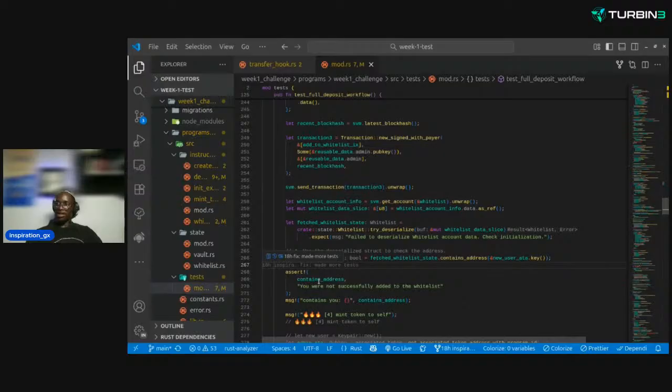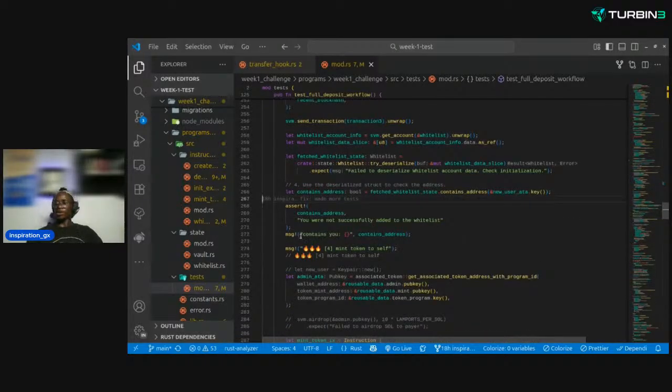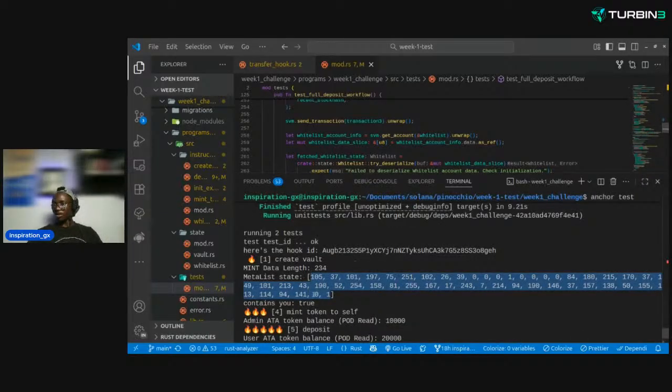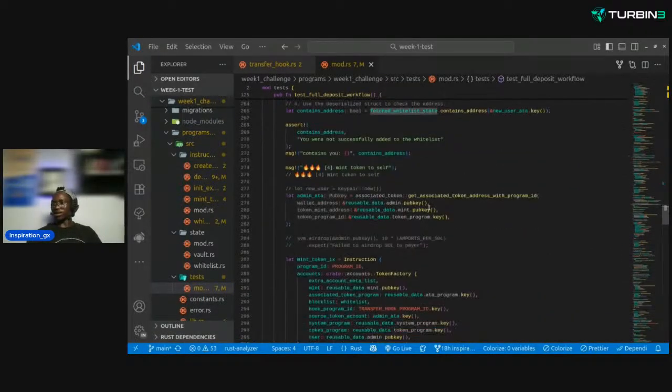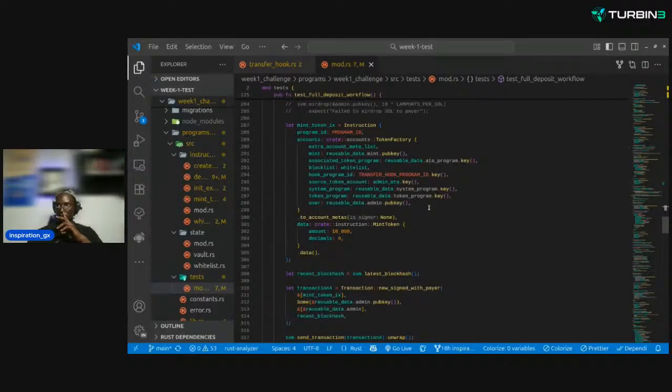So we assert that it contains the address, because it returns a bool, else you were not successfully added to the whitelist. I'm also logging it out to check if the user actually exists. So contains address is a boolean. If it contains you, true, you should see contains you true. Where is it? Contains you true.